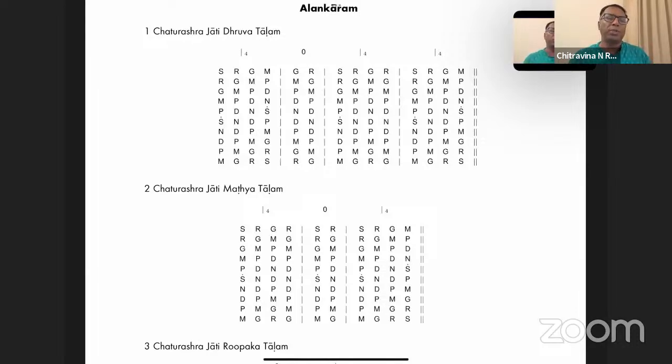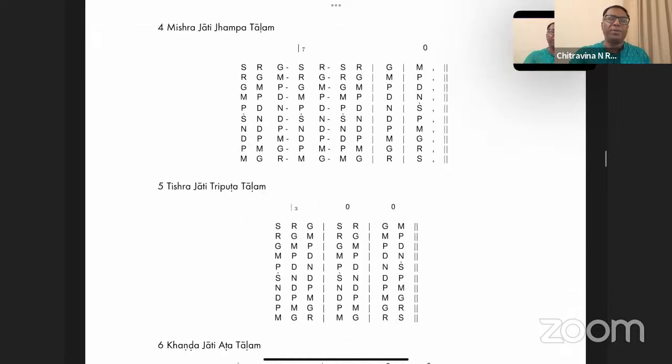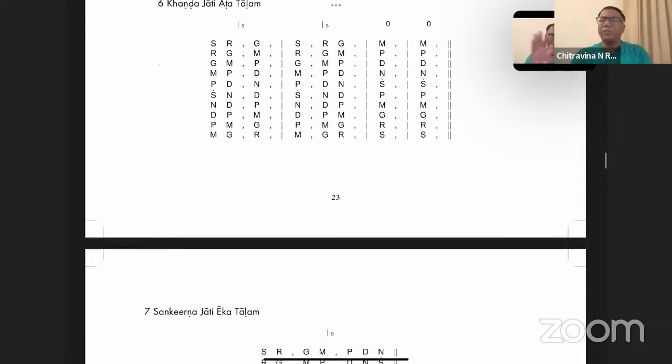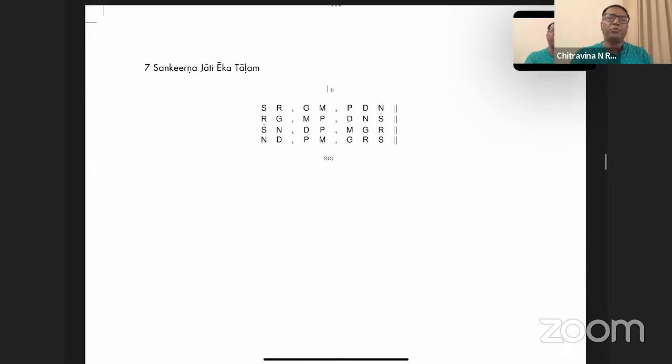Just go down to Misra Jati Jhampatalam. And the symbol for Dhrutam is 0. Now, if you look at this Misra Jati Jhampatalam, you are actually looking at the Laghu of 7. And then there is this Anudhrutam. Actually, that symbol is a half circle or a crescent that's missing in this. It should be there. And then you have the symbol for Dhrutam, which is there. But for the symbol for Laghu, you see the subscript is 7 because it's Misra Jati Jhampatalam. Similarly, Tisra Jati Triputa Talam. And go to Khanda Jati Ata Talam, you'll see a bar with 5s. So this is the way to notate. And then Sankirna Jati Ekatalam also we have actually given with a Laghu, which is 9 units.